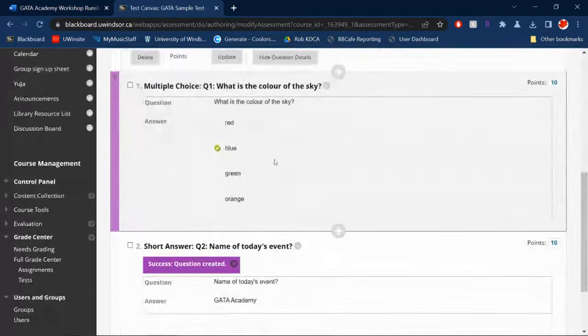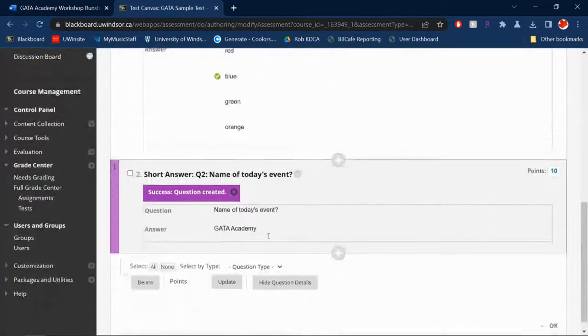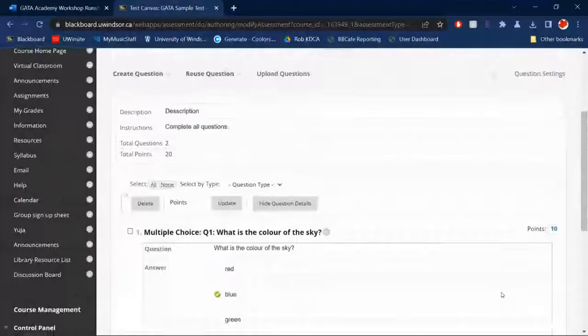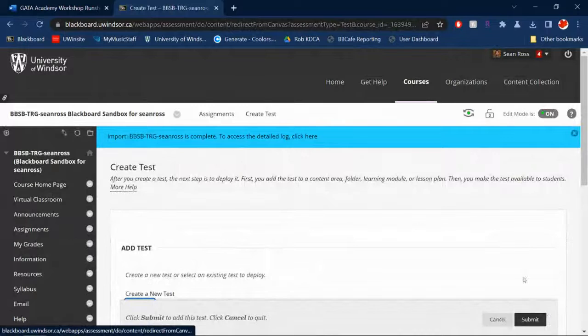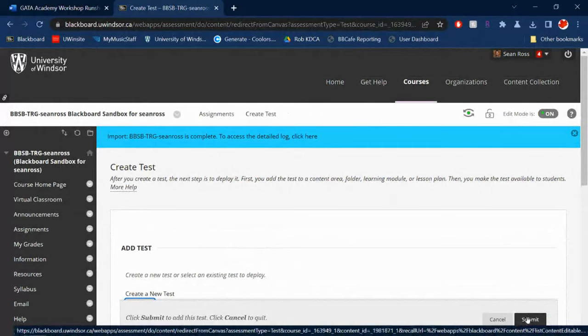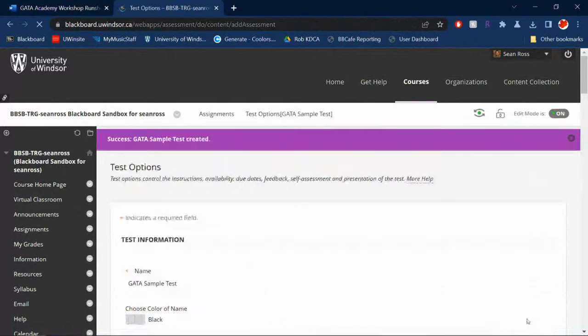So here's our answer key now. What is the color of the sky? And what is the name of today's event? Those questions could be worded better. They could be less ambiguous. Just for the purposes of the demo, we're going to add that and submit.